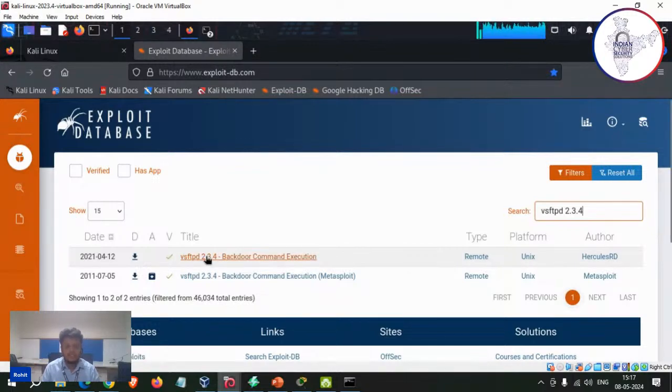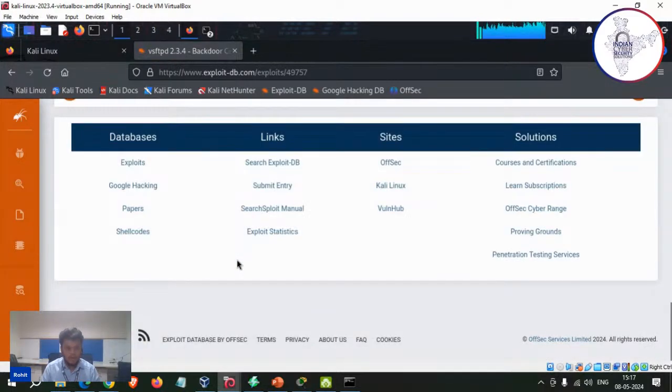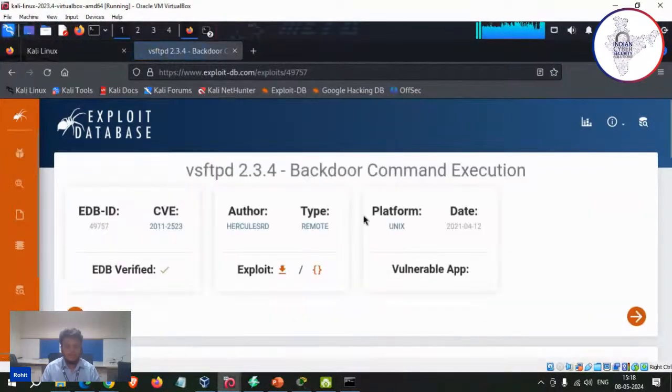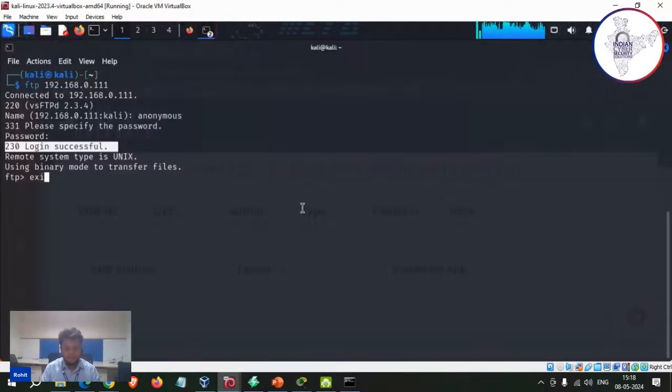First of all, we have this Python script. If I click on this one, we have this Python script to exploit it. As we are getting started with this ethical hacking and security configuration, I will just download the script. Here it has been downloaded 497 times. I have already downloaded it, so let me go to my terminal.